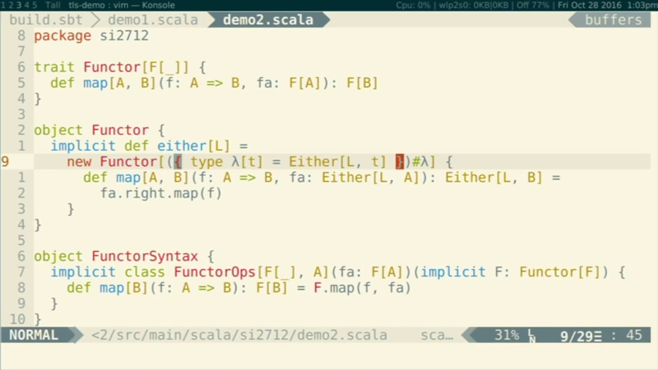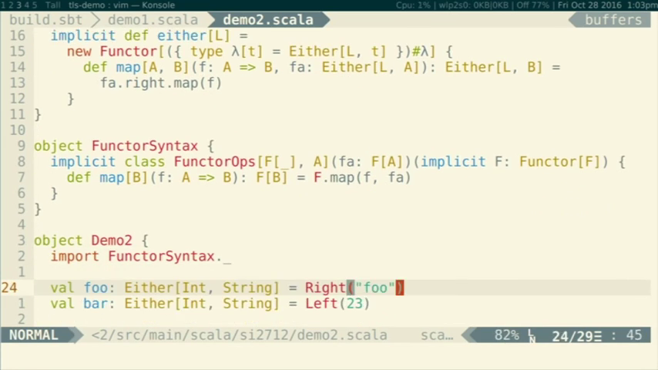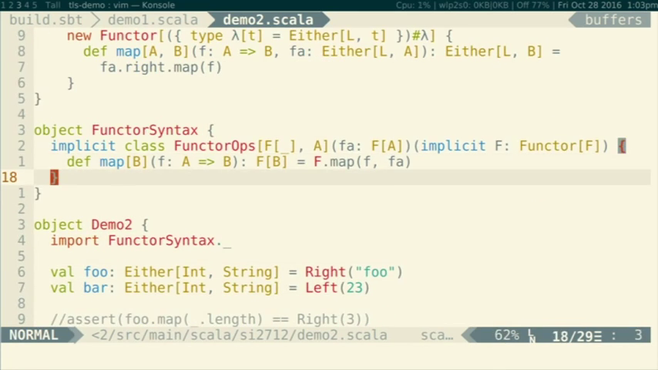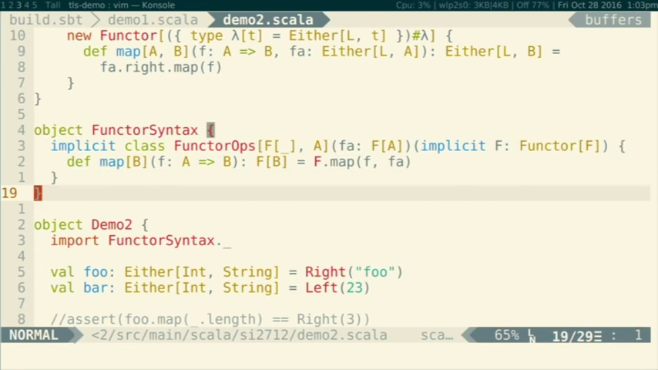The right-biased map over either just takes the right-hand side of the either and maps over it. This is against 211.8 rather than 212. Okay, that's fine, so that should be fairly straightforward. Then we add a little bit of syntax, which means that we have a map. Again, this is for 211.8, so we don't actually have map directly on either. This will change in 212, but we'll still want the functor instance for cats.